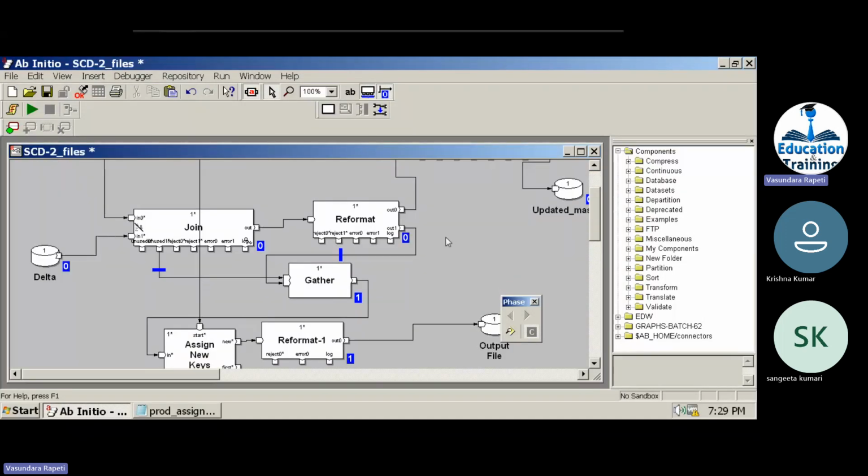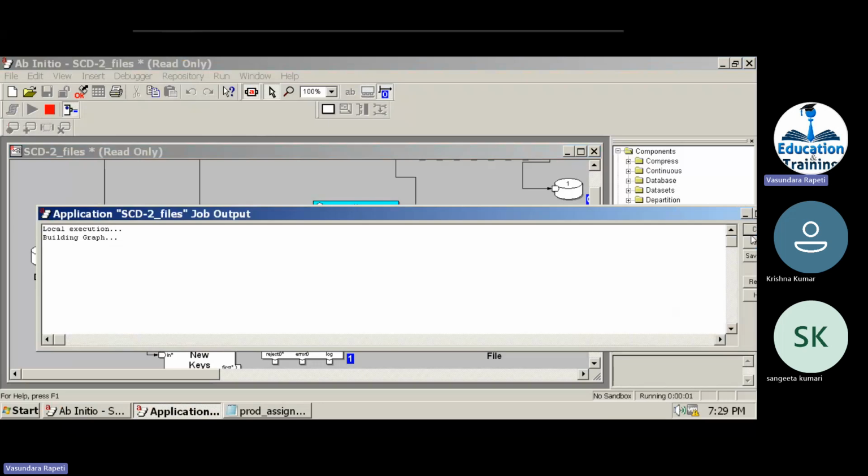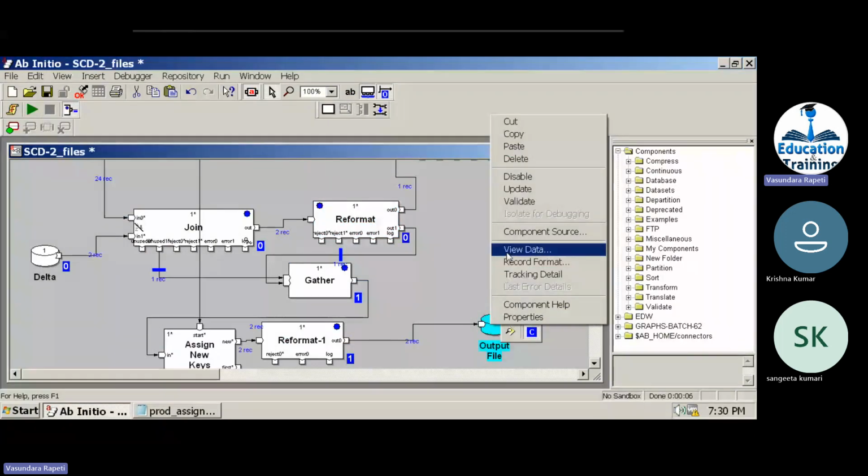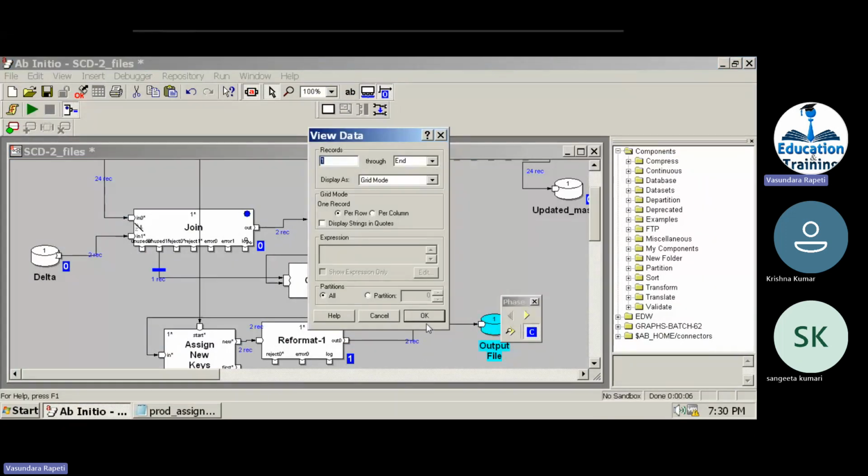So in SCD2, just a few more things are there, like the assign key component here, and here two operations are going on for the common record. The remaining is the same as SCD1 only, right? So when we run this graph, this will have all the updated records.